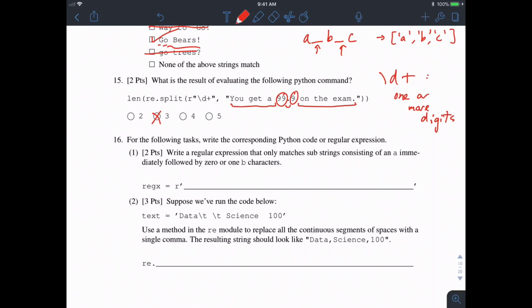For the first part of 16, we're asked to write a regular expression that only matches substrings consisting of a single A immediately followed by 0 or 1 B characters. So we know at the beginning we'll have a single A followed by a B, and we want 0 or 1 of the last character. Okay? And the special character that tells you you want 0 or 1 of the previous thing is the question mark. So that's it.